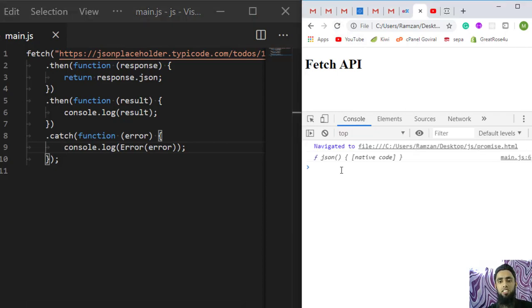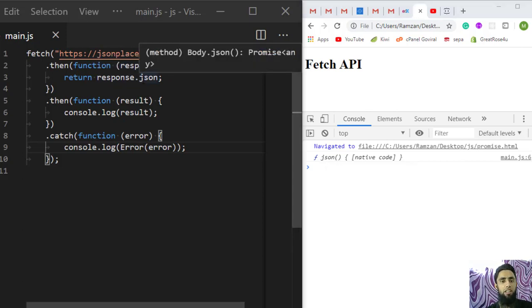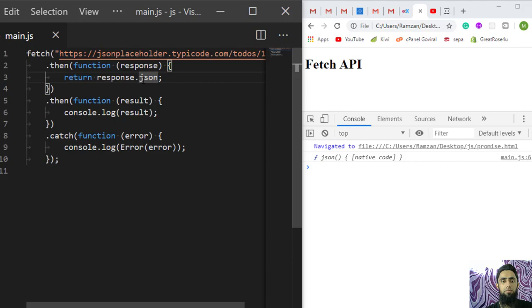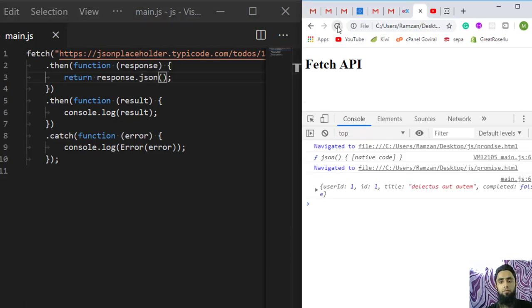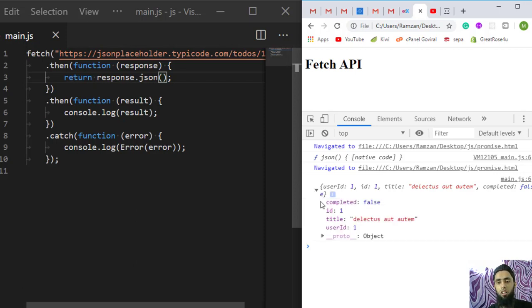You can see that this took some time, and here we have the JSON. Actually this is not the right way. Yeah, this is the right way. JSON is actually a function here, response.json. So we are actually returning the JSON object, and you can see that we got all the fields like completed, ID, title, and user ID. So all the things we got over here, and that is going to be printed in the result.